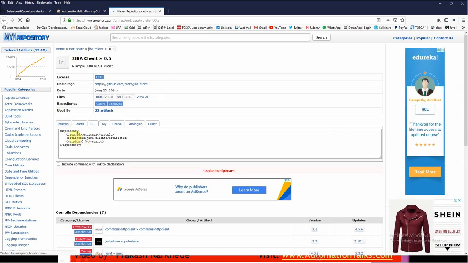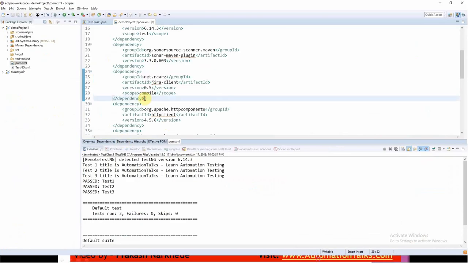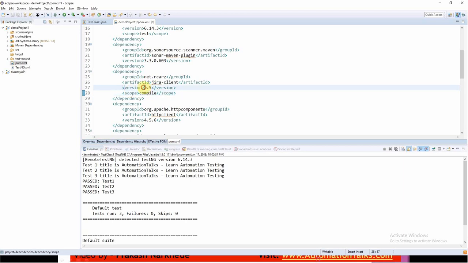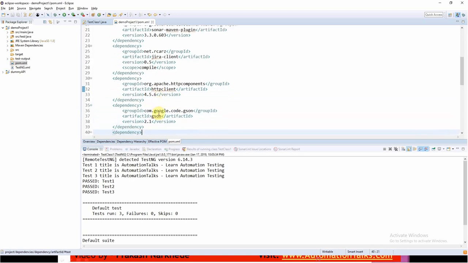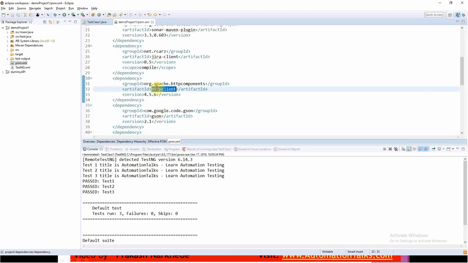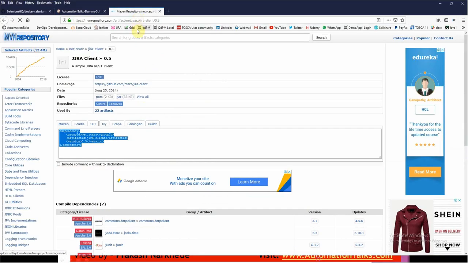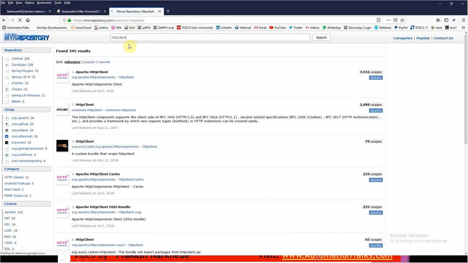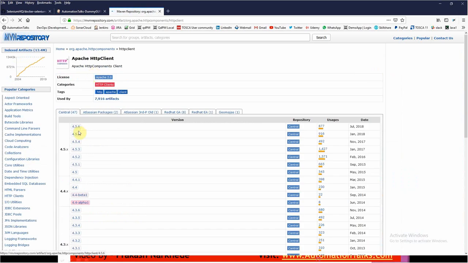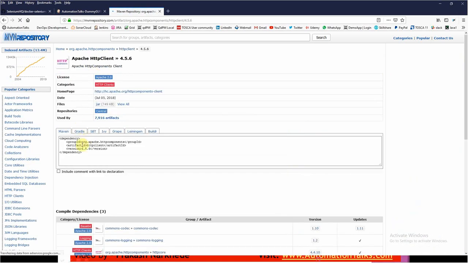This is the Maven dependency which I have added simply over here. This JIRA client depends heavily on the HTTP component, HTTP client, so I need to add the dependency for HTTP client as well. If you search for HTTP client over here, the very first one you get from HTTP client, the latest version, is the one I used.